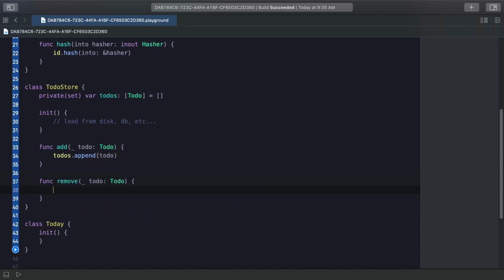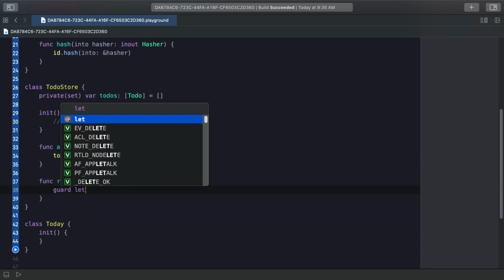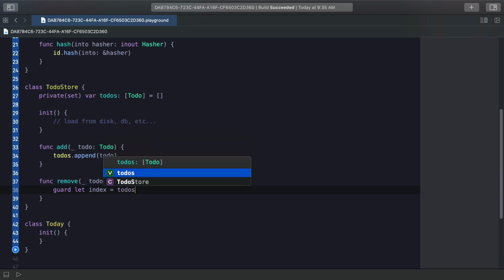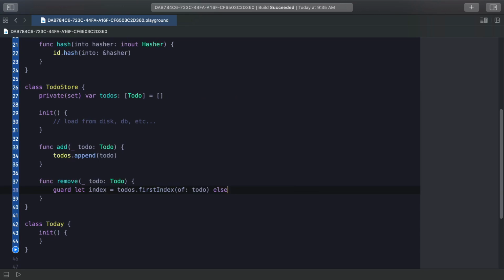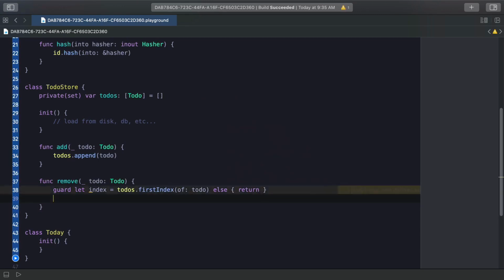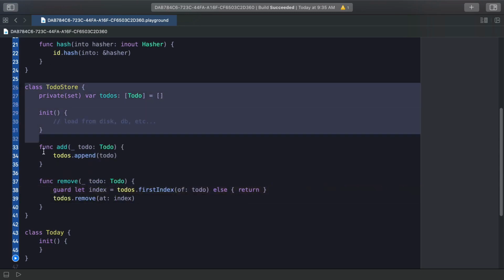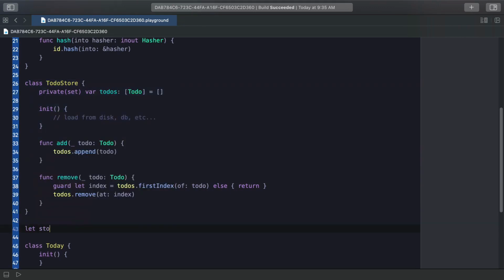And then for here, I need to first grab the index of that in the array. So we can say firstIndex of that to-do. If we don't have it, then we don't have it in the array. And then here I can say todos.remove at that index. So now I have a class that I can use, and let's create an instance of that, TodoStore.